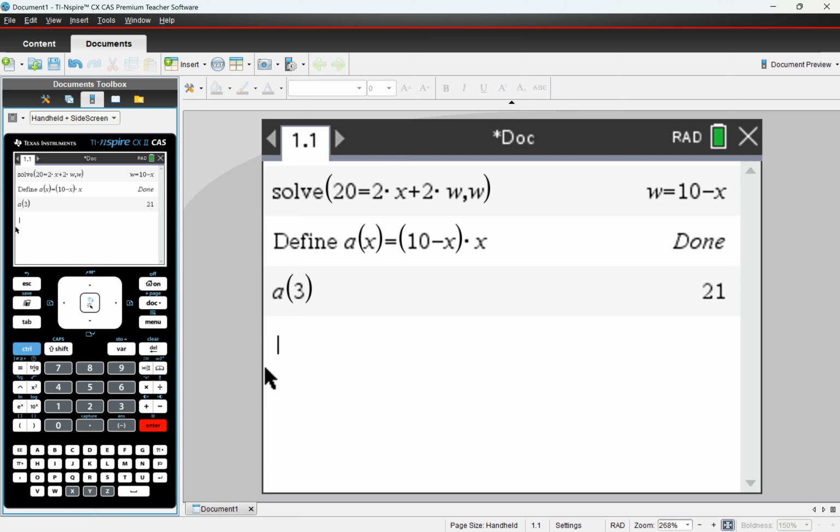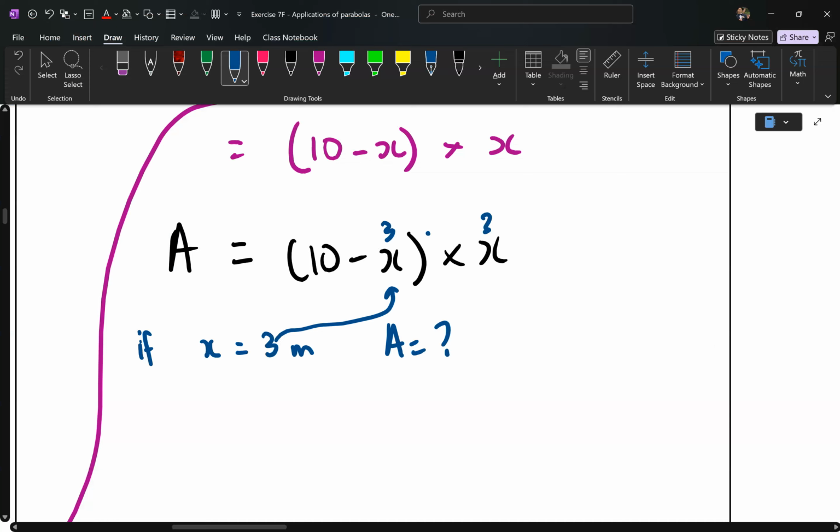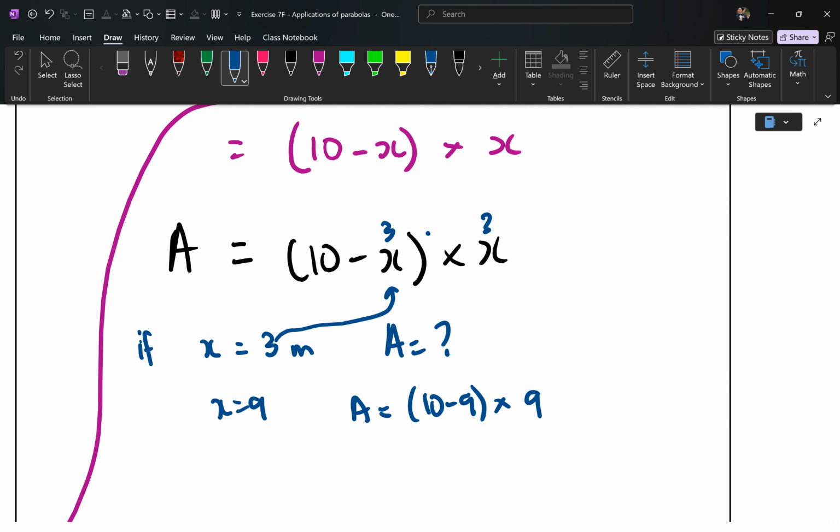See, so that means I can ask you multiple things. I could say, what if x was 10? You don't have to type it again. You can just do a bracket 10, and it'll tell you, which makes sense. 10 minus 10 is 0. 0 times 10 is 0, right? If I said, what if x was 9? So if x was 9, you just do a bracket 9, and it substitutes 9 for you, rather than actually doing x equals 9, a equals 10 minus 9 times 9. That takes too long, right?